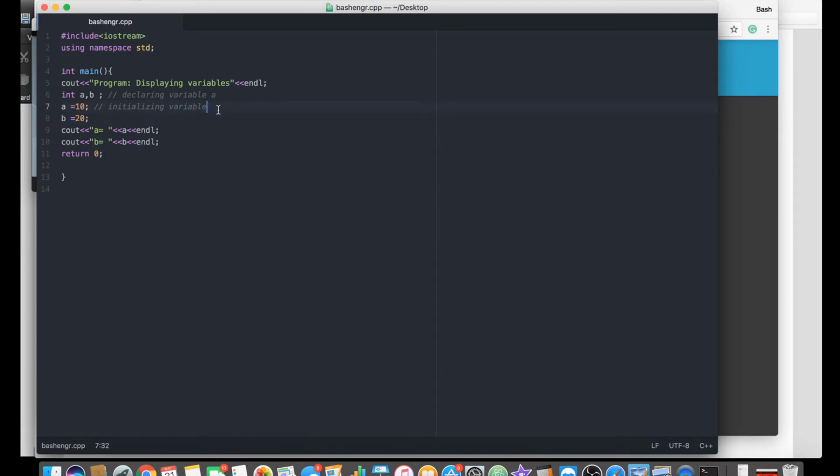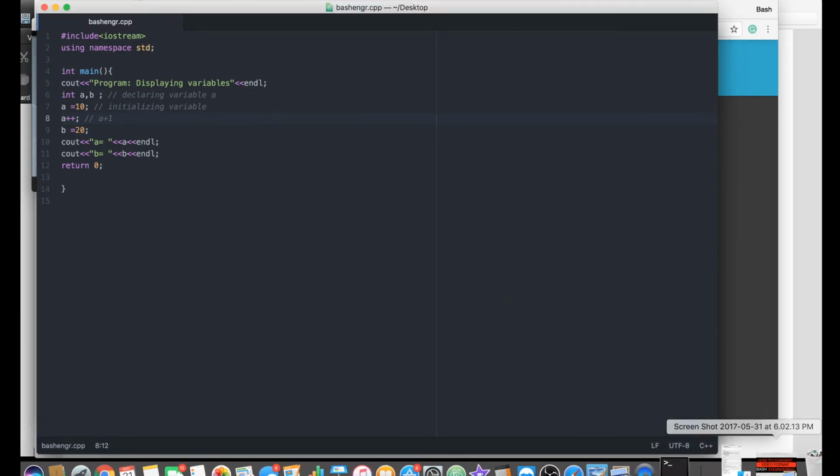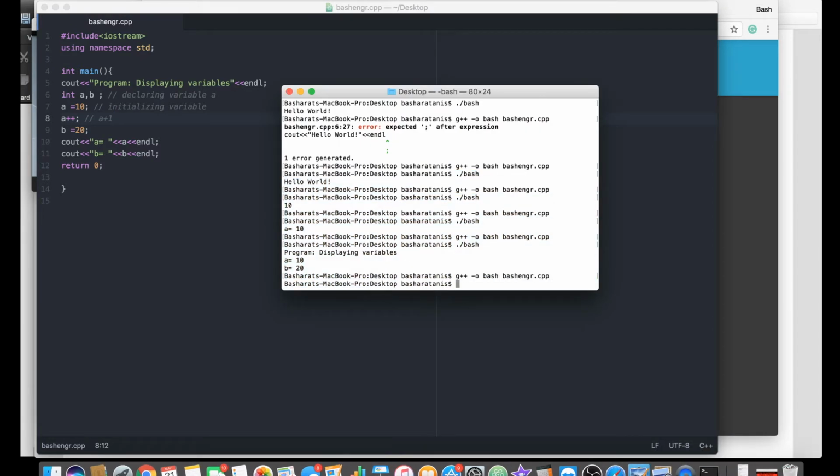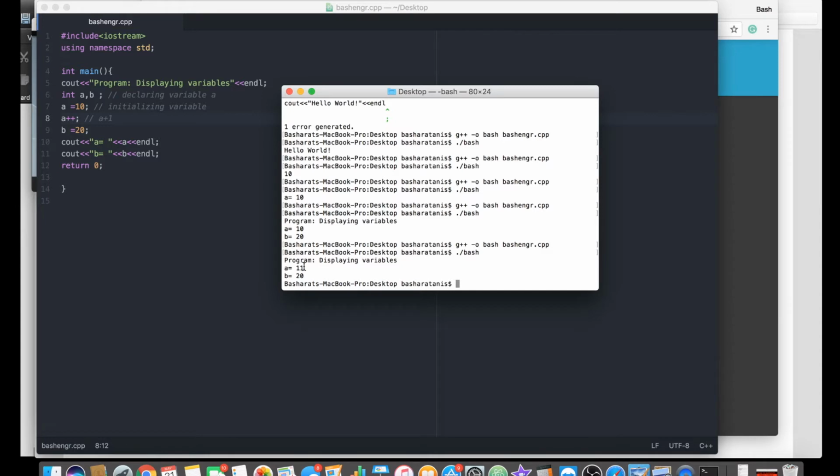Now you can change the value of a like this, a plus plus. It means a plus 1. Whatever the value of a is, 1 will get added to it. Whatever the value it is, it will be increased by 1. So compile, run. There you go. Now it is 11.